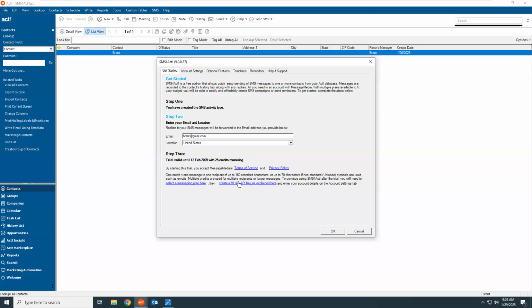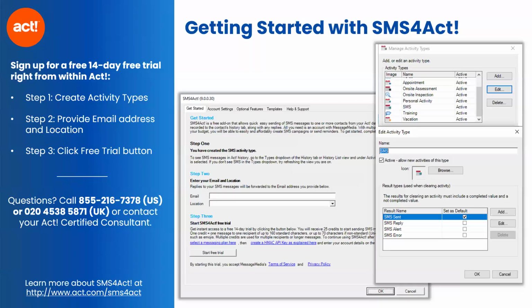Finally, how do you upgrade to a paid version of SMS for Act? Well, there's a link here in the Getting Started area that you can click down here to then sign up and get the paid version. Now, this link varies by location, so make sure you're choosing the correct location here on your Get Started window. So that's how simple it is to use SMS for Act and to get started with it.